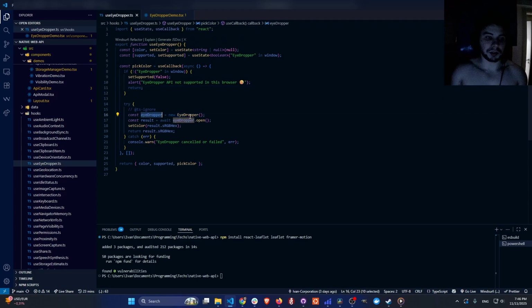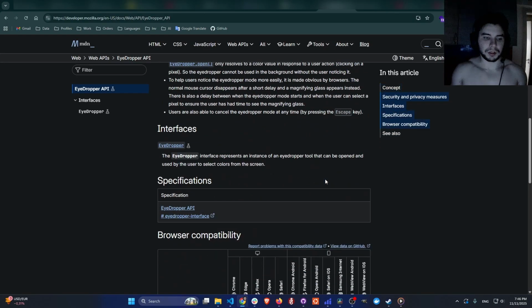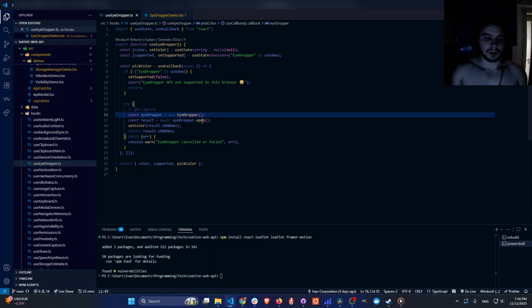Now we have a constant EyeDropper where we just do new EyeDropper, this function object that I already showed you in compatibility, and we just assign it, and in result we await EyeDropper open. We just have this EyeDropper and we open this function there, and in setColor we set the results in an RGB hex. Pay attention that we can do it in other ways. Actually, let me check if in MDN they have this. No, looks like they don't have.